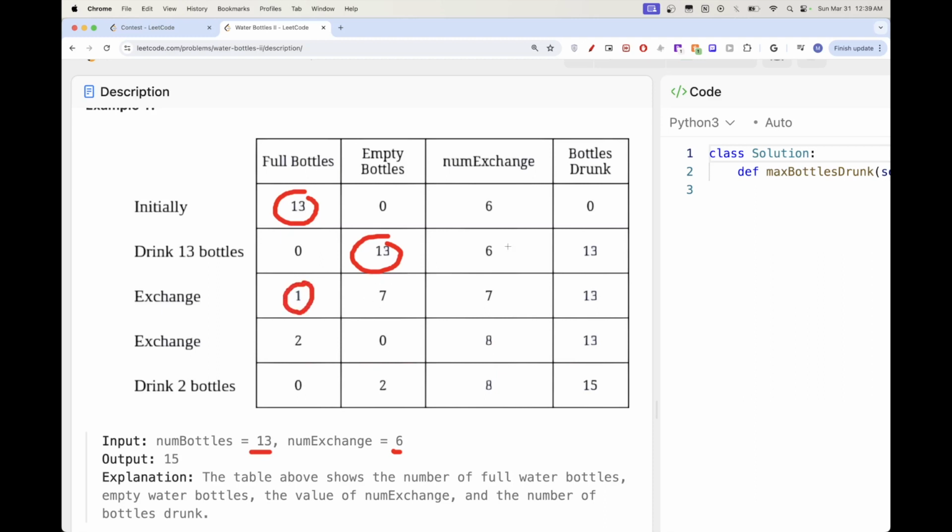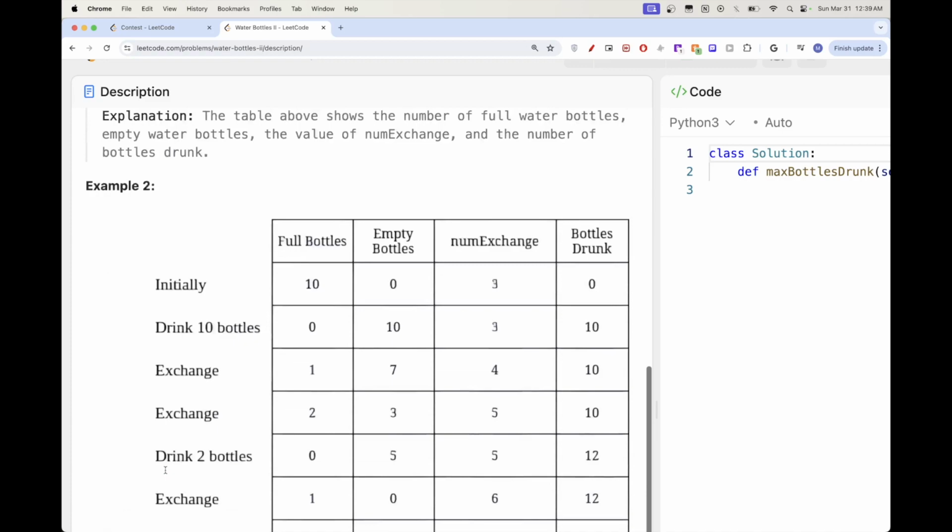Now remember, each time after we exchange, we need to increment by 1. So we increment the exchange value by 1, so we have 7. And now we take this 7, we exchange it for 1 full bottle, right? And so now we have 2 full bottles, and so we drink these 2. So now we drank 13 here, and then these 2, so now we drank 15 overall, and that's what we have here, okay? So that's the idea.